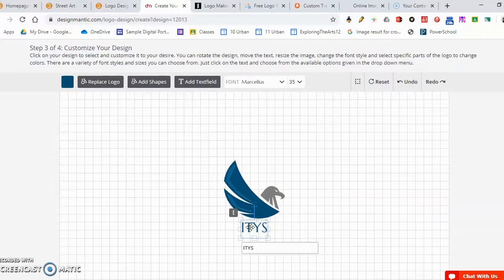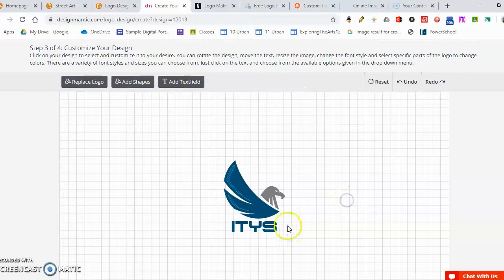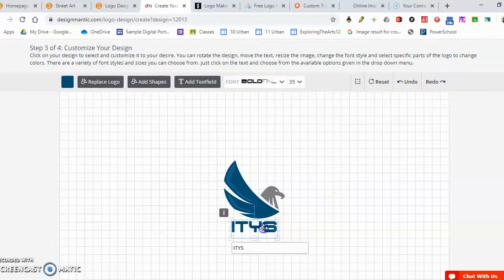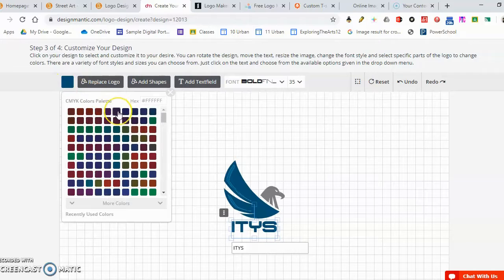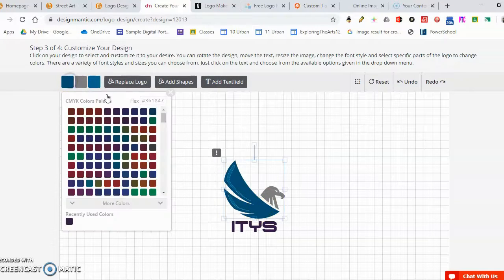Maybe I don't like this font, so I can play around with the type of font that I want. Maybe I want something more bold. That's better. Maybe if I don't like the color, I can change the color of it. I can't tell if that's black because I'm old, but it's dark. I want to design things that are all in one color, because again, we talked about things being versatile.